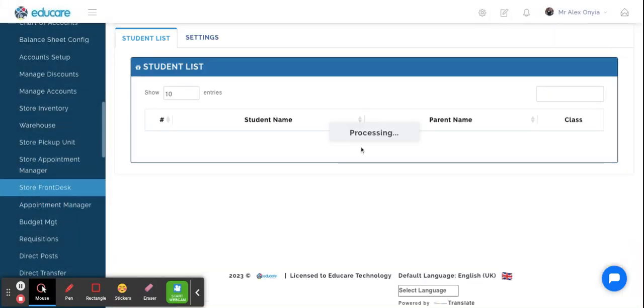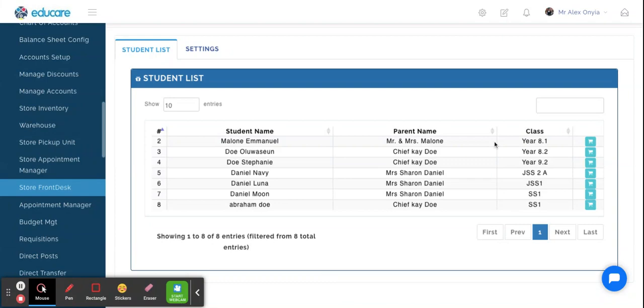The storefront desk is basically where, let's say, you can use it to issue students certain things and then charge them. So this is here.